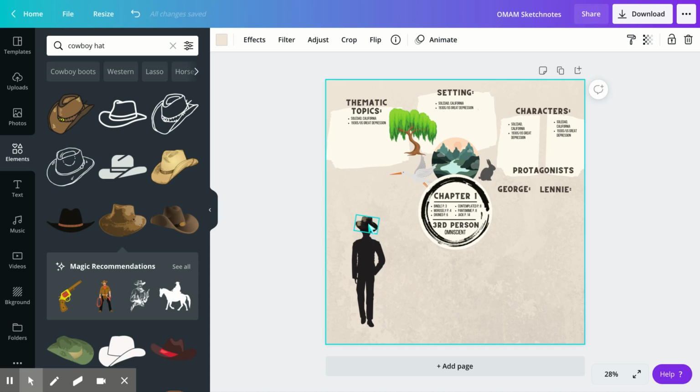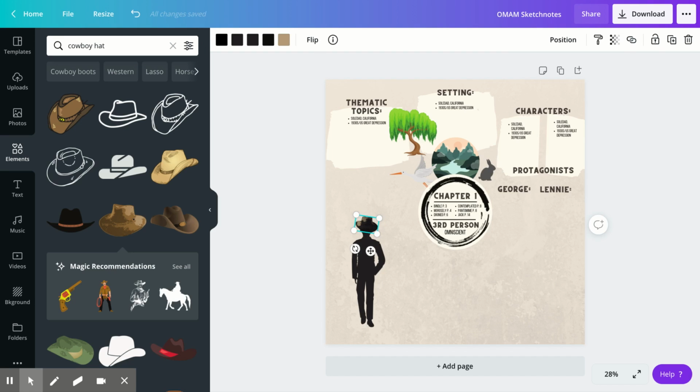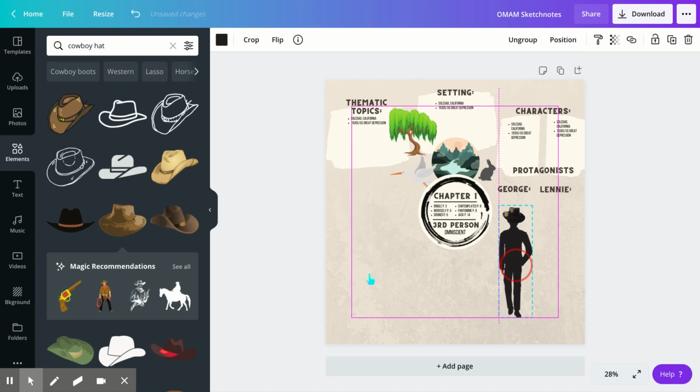And so I'm gonna hover over the hat. I'm gonna click on it. I'm gonna press and hold the shift key. I'll click the second box and I'm gonna group him. And now he is one image, and then I can move him around.